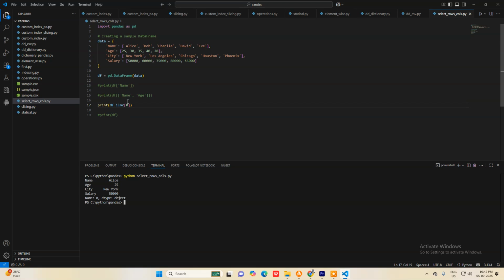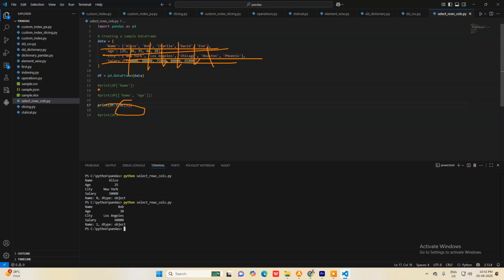If you give 1 here rather than 0, then it should display Bob. You see it is displaying here. So whatever you want to show vertically, in this case you will have to specify it like this. If you want to display row wise, then you have to define it like that.